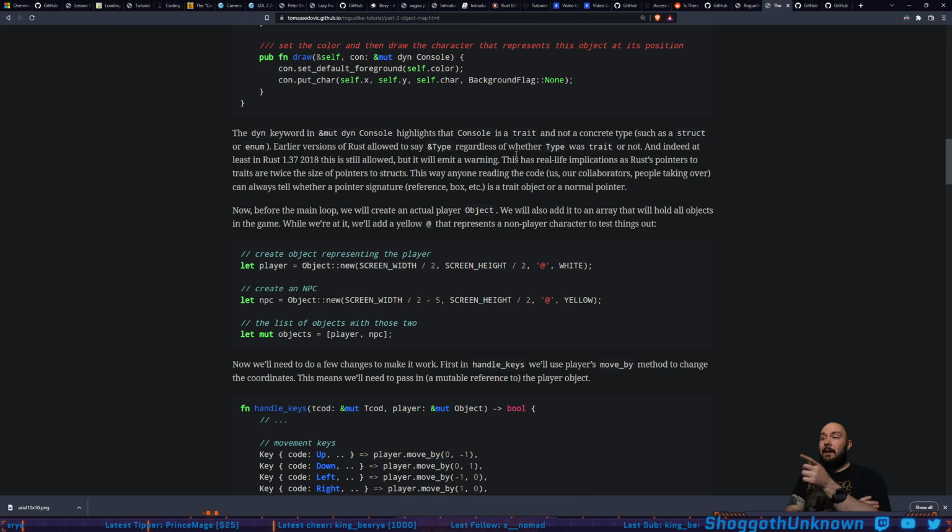I like that a lot, because it actually gives a very practical understanding of why you would want to use dyn, or why it's explicit.